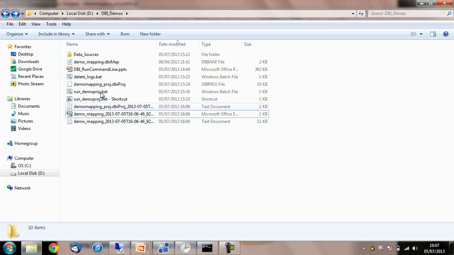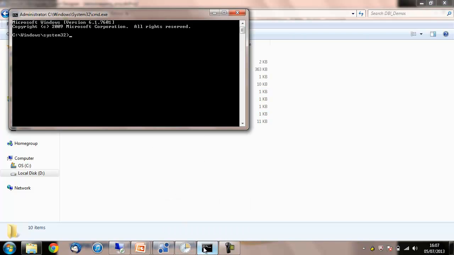So what I've also got in this directory is a run_demo_proj.bat. So that bat file is going to call an executable that gets installed with DBIntegrate to run projects. So these executables are available in the bin directory. So if we go there now, this is just going to the location of where I installed DBIntegrate to in the default directory, bin.